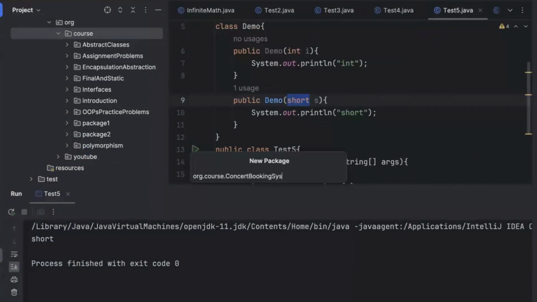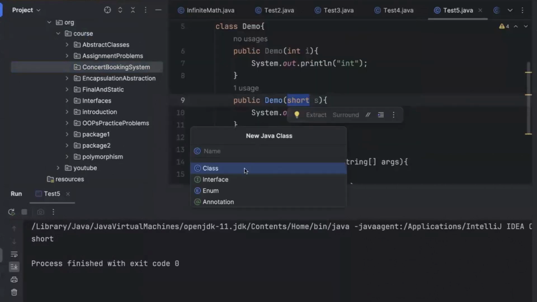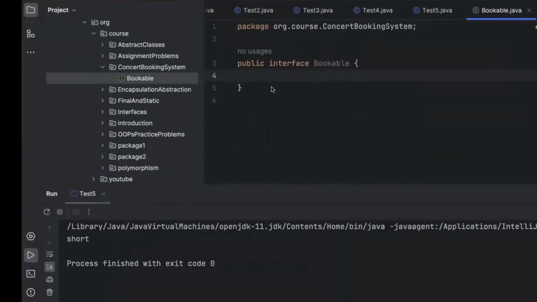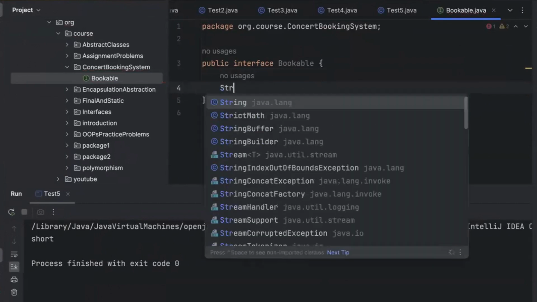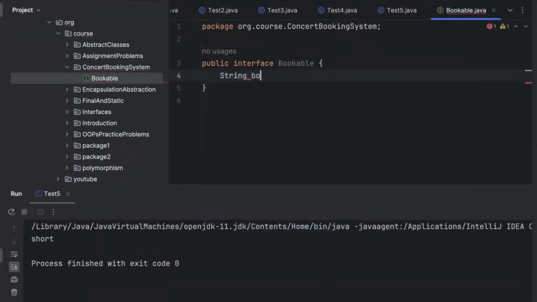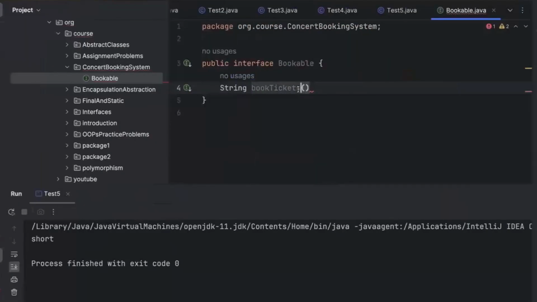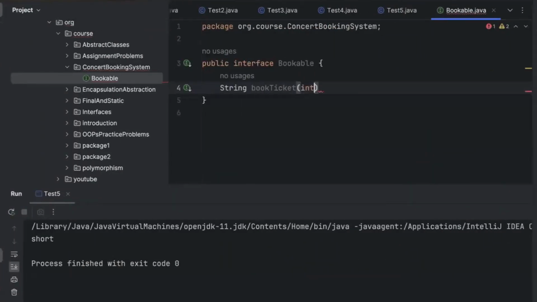booking system. Okay, so they are telling first create an interface. I'll create an interface, bookable. Okay, so what are they telling? Book tickets. So book tickets will return void, or let's return string, successful or not successful, something like that. Book tickets. So whenever you see something like that, you will have to determine what should be the return data type. Okay, so book ticket, what is it asking? Int number of tickets to book.